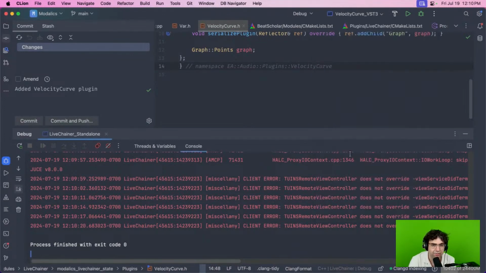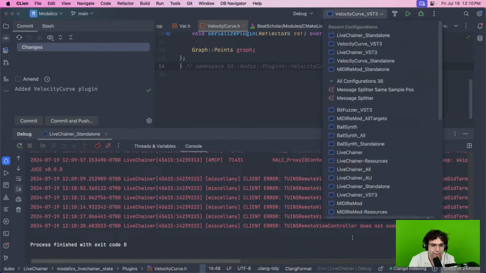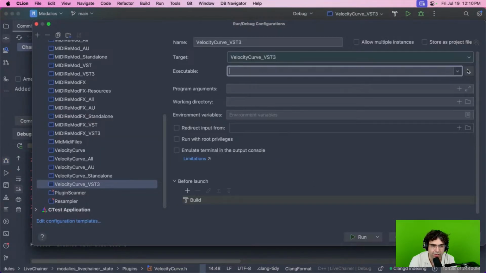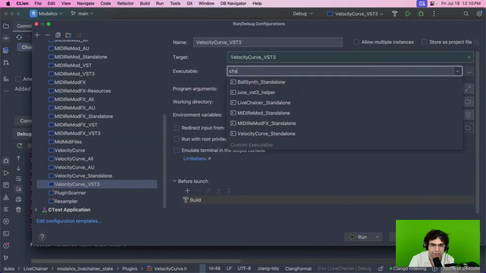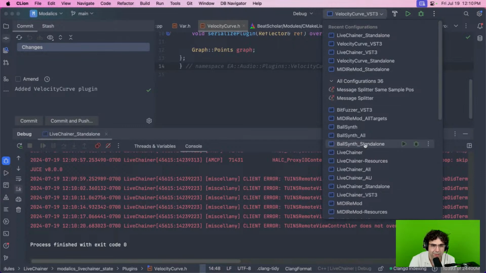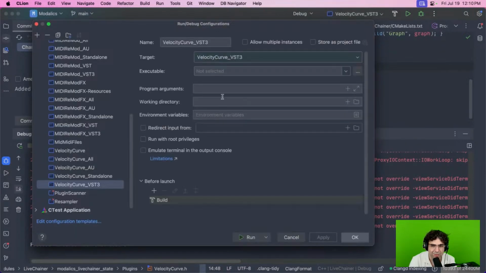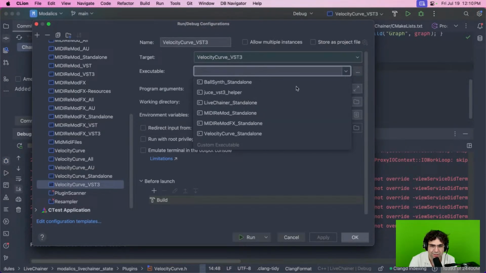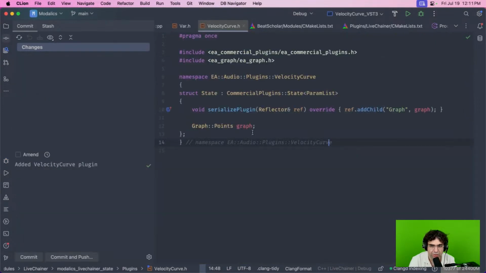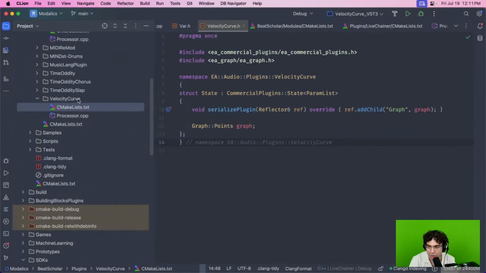Velocity curve VST3. I want to debug this, but I want to debug this inside of my chainer. No, it's not going to let me search. Come on, be nice to me. I'm so nice to you. Oh, live chainer standalone. Okay, that's it. So it's going to debug this inside of my own host.